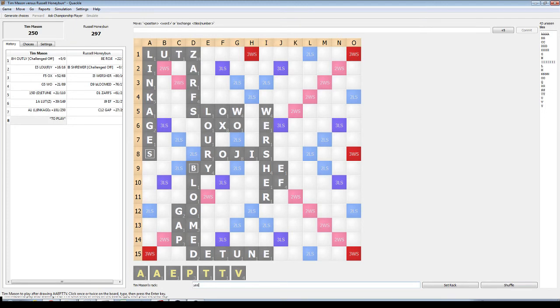Yeah. So my opponent has this. We can think about where would they play? Where would my opponent play? Looks like here, I reckon.